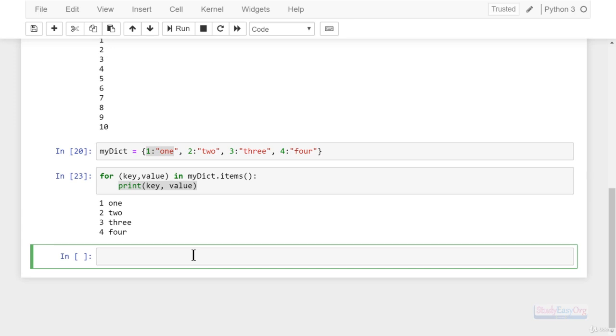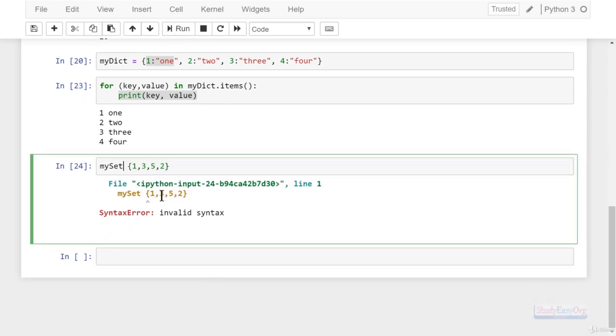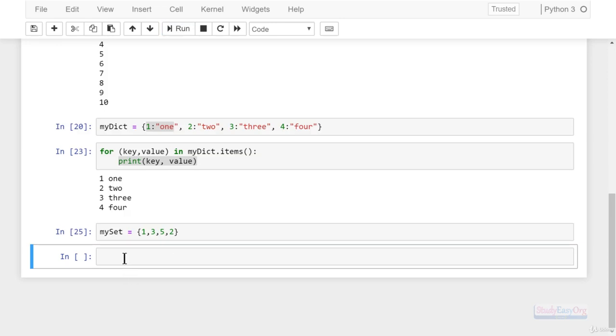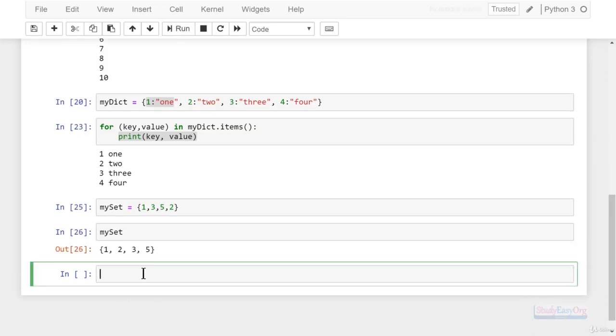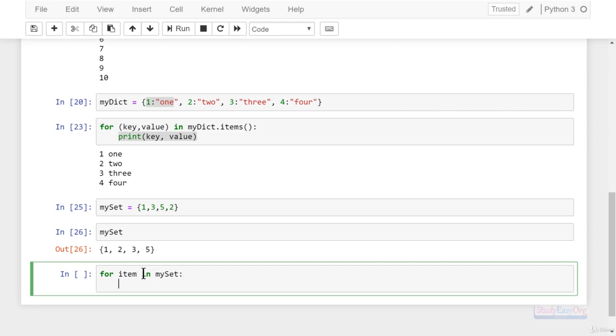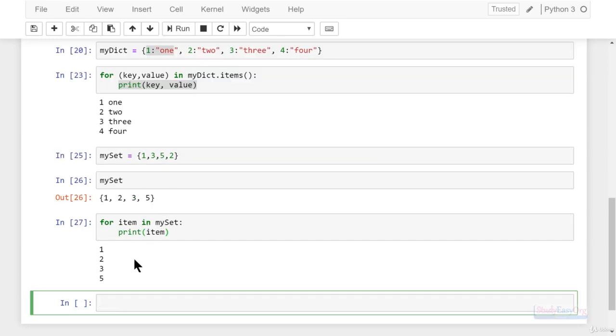Alright, now moving forward, let me also show you one small little thing. For example, we create a set, right? So the set will contain, for example, 1 3 5 2, right? So there are a couple of elements in the set. Let me run this line of code. Oops, we have forgotten to add the equals sign. Here is the output. Now let me run the for loop in here. So it would be like for item in my set colon, and let me print item. Let me run this, and this is the way we can extract the information from the set.